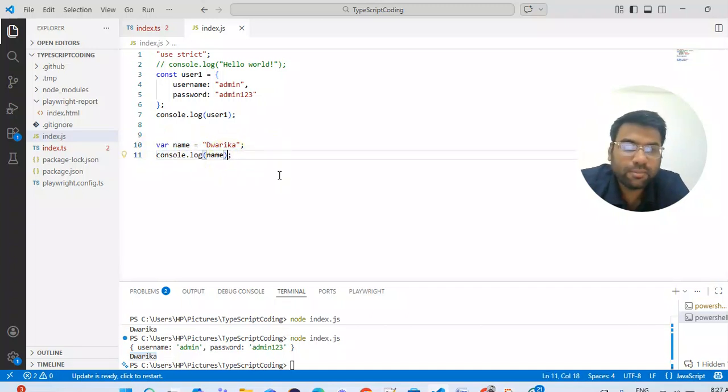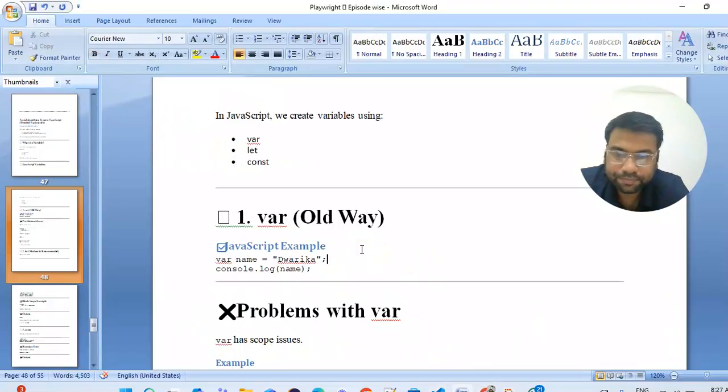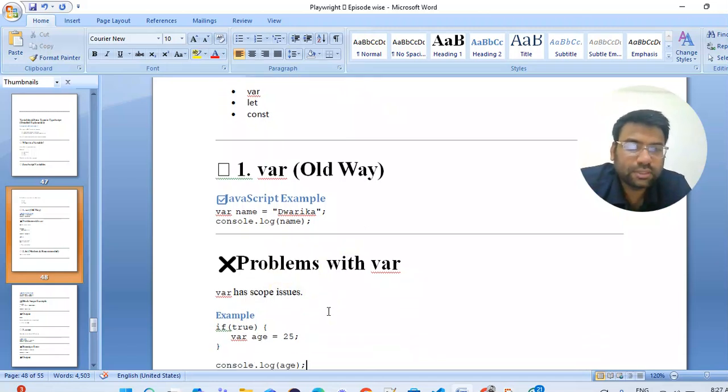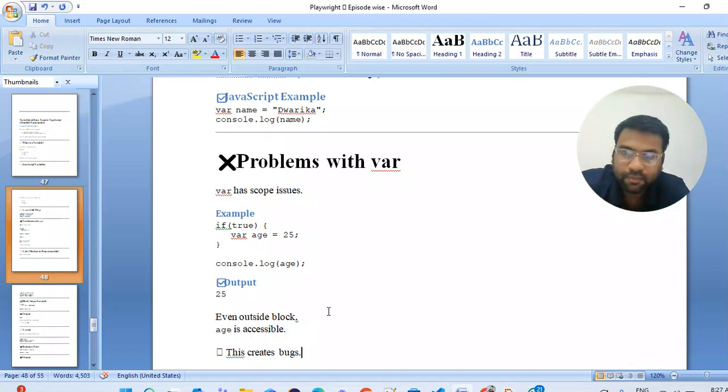But the main problem we have here is a scope issue. This is not a block scope. It is not defined at the block level. So what actually happened? If you take this example.